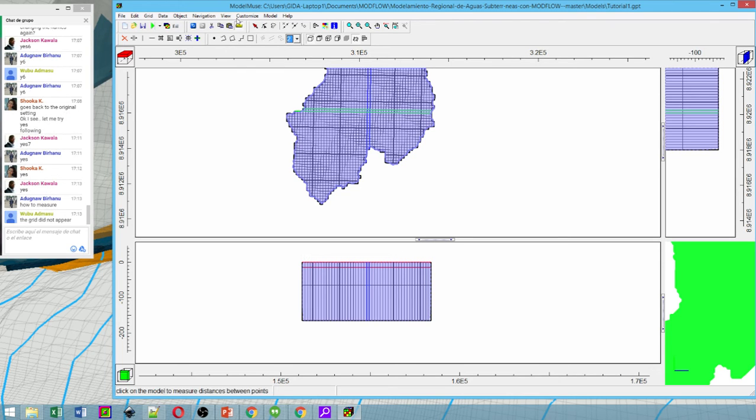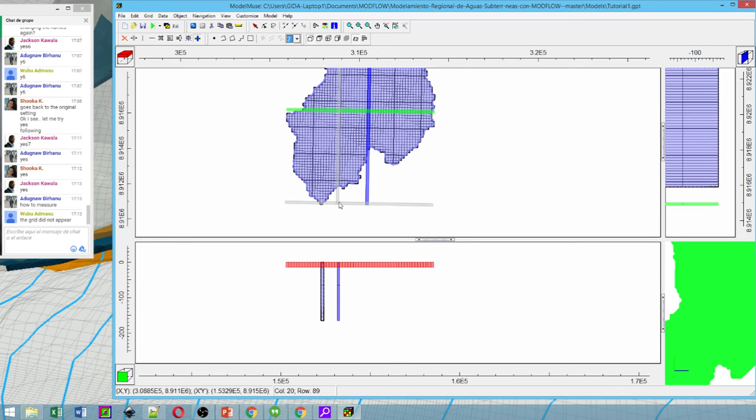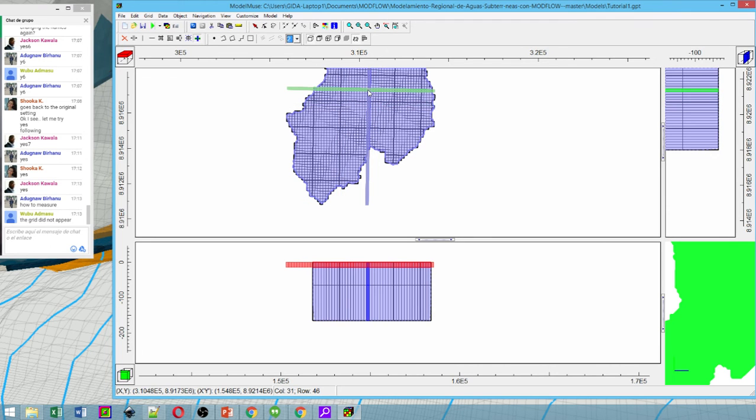You can measure with this one. Close with this. There is a ruler. The grid does not appear. Yeah, maybe you're seeing something like this. Okay, you have to change the cross section with these ones to the center of the grid, and then it will appear.